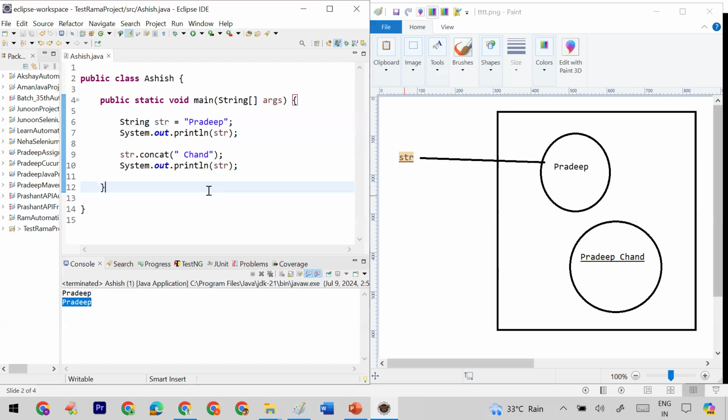So this is called immutable. String is an example of an immutable object, meaning whenever you perform any operation on the object, instead of performing the operation on the existing object, it creates a new object behind the scenes. Then it is called immutable. And in this case, the existing, original object remains unchanged.